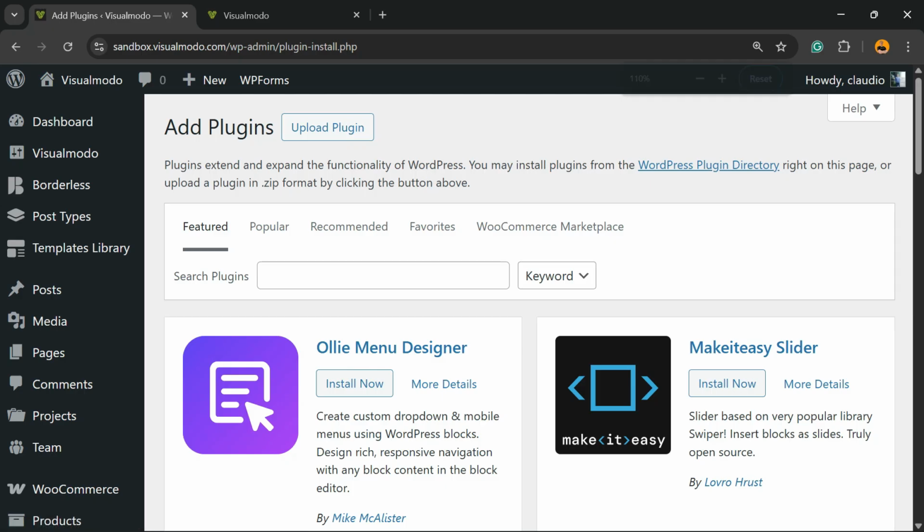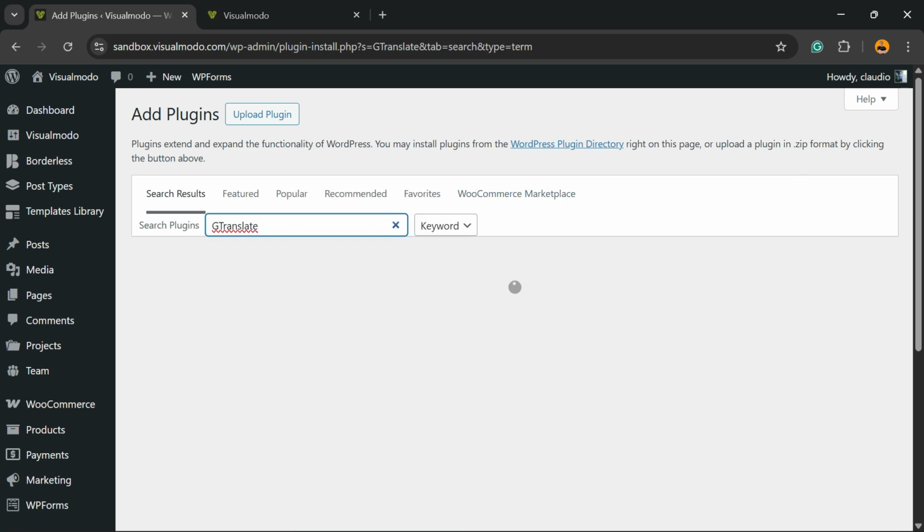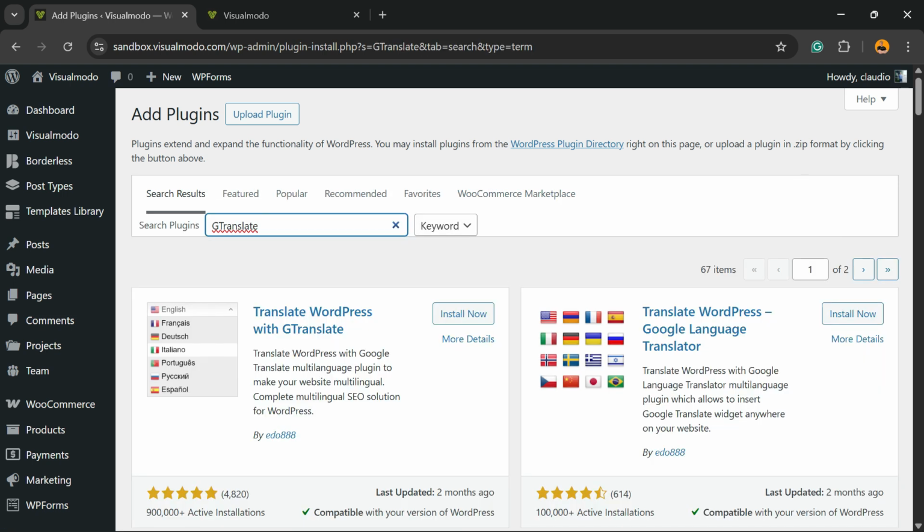Once right here, review the upper right corner of your screen. You're gonna be able to find a field to search plugins. Type G translate, just like this. Here's the plugin I'm looking for. Click on install now. Click on the activate button.